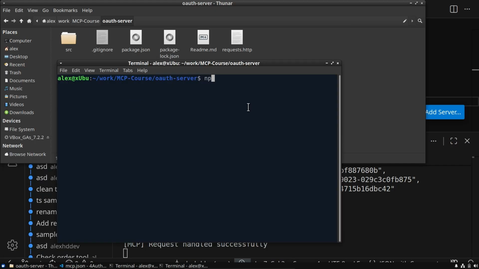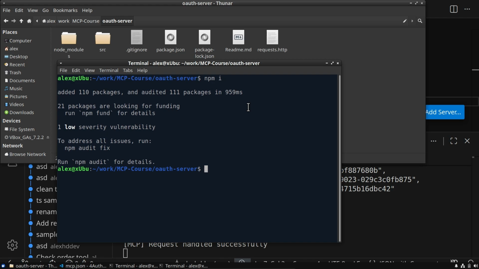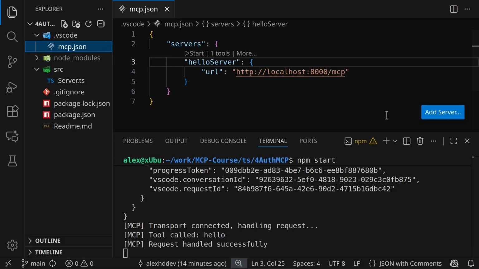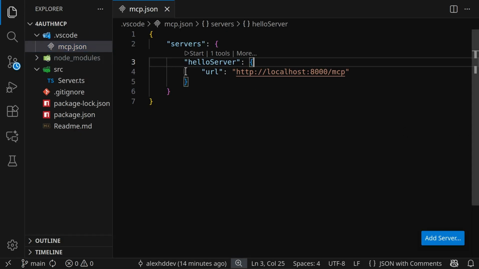I will first of all install its dependencies with npm install, and then I will call npm start. And this will start this server on localhost 4000. So our OAuth server is up and running. Now it's time to add our authentication logic inside our MCP server.